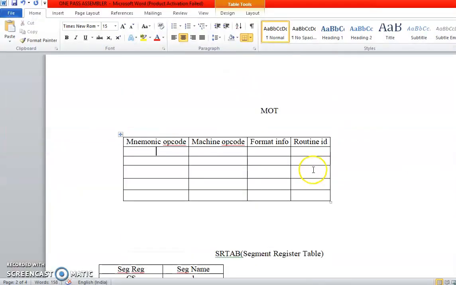We again start with designing of the databases. Now here again we have a table MOT, but this time this is slightly different to what we had studied in our MOT of two pass assembler. At that time we used to enter only the imperative statements inside the MOT, and the declarative and the assembler directive statements were to be entered inside the POT.